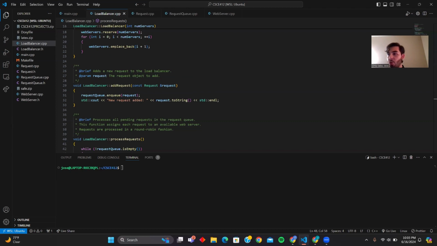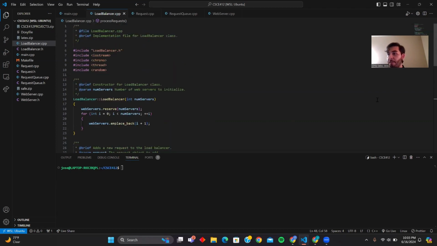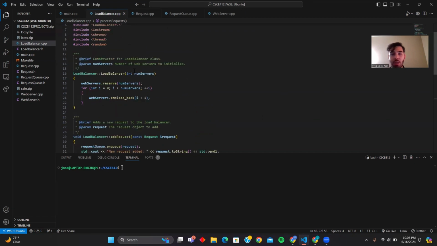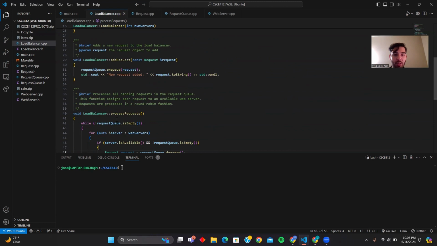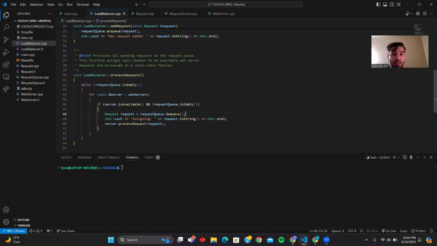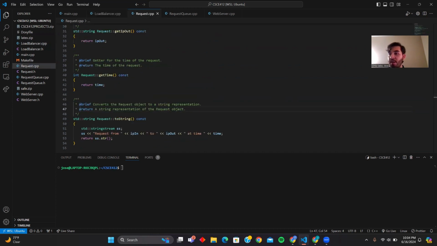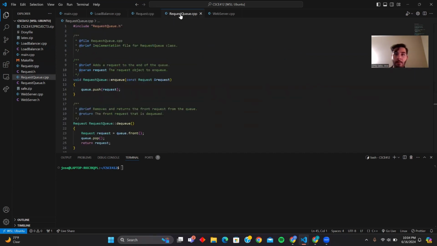So starting off with the load balancer, what this file does is it adds requests to the queue and processes requests by assigning them to available web servers. So any request that has been added, it'll assign it to a server that is available. Moving on to the request file, all it's doing is getting the IP address in, and it'll be showcasing what IP it's going out to and at what time it is going out as well. Then with the request queue, this is going to show the add and remove requests.